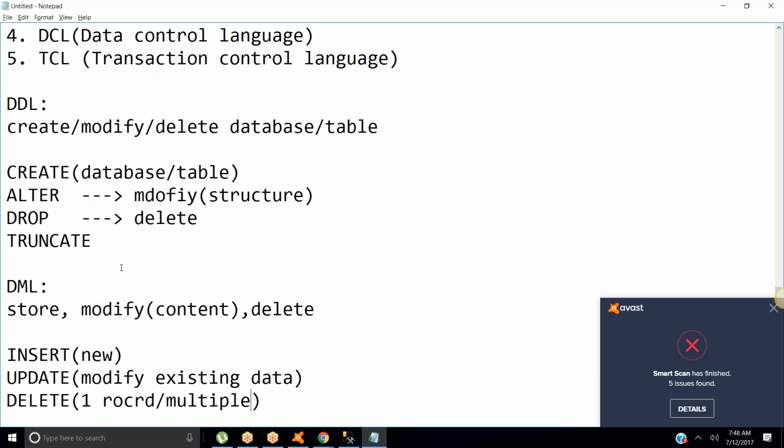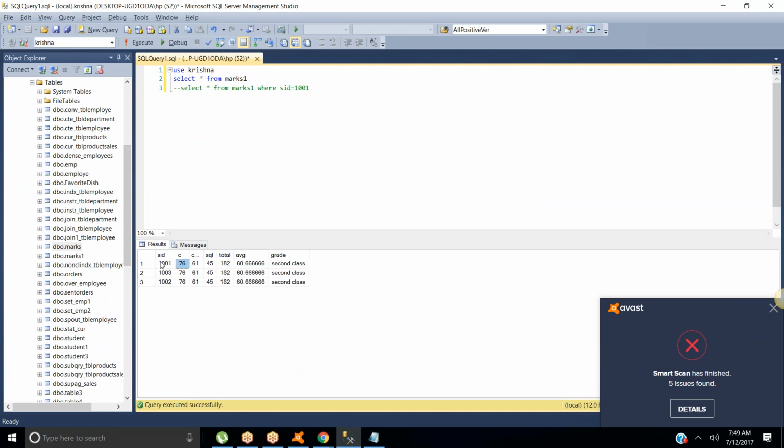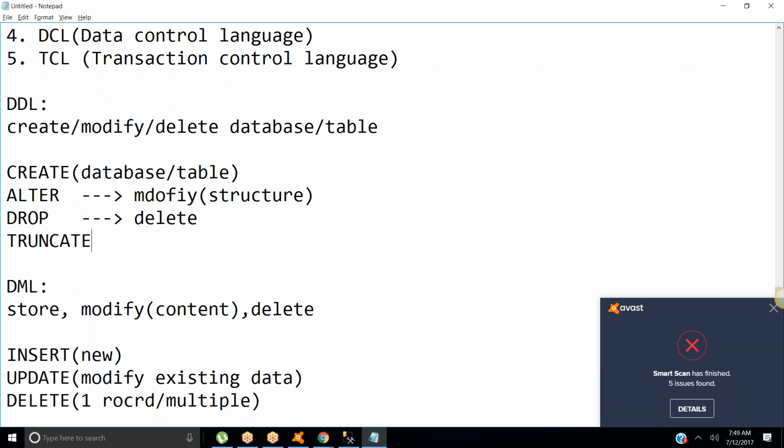Whenever you use truncate, you delete all the content. But whenever you use delete, you can delete record by record. In this table, if you want to delete all the records, you use the truncate command. But if you want to delete only the first record, 1001, you use the delete command, where you specify a where condition: where SID is equal to 001. Only that record gets deleted. This is the basic difference between truncate and delete.